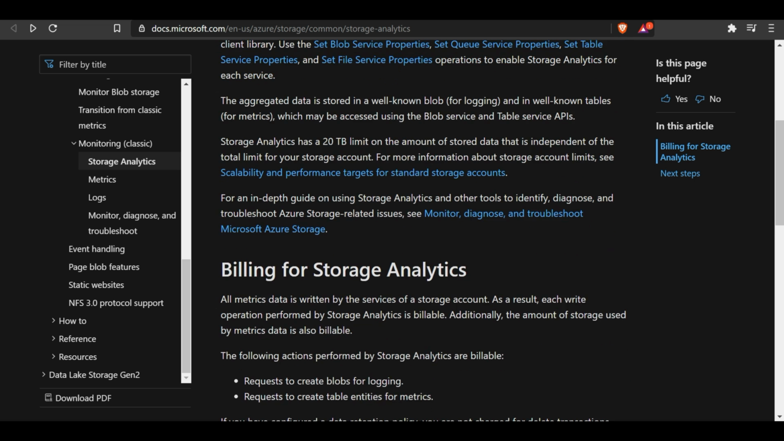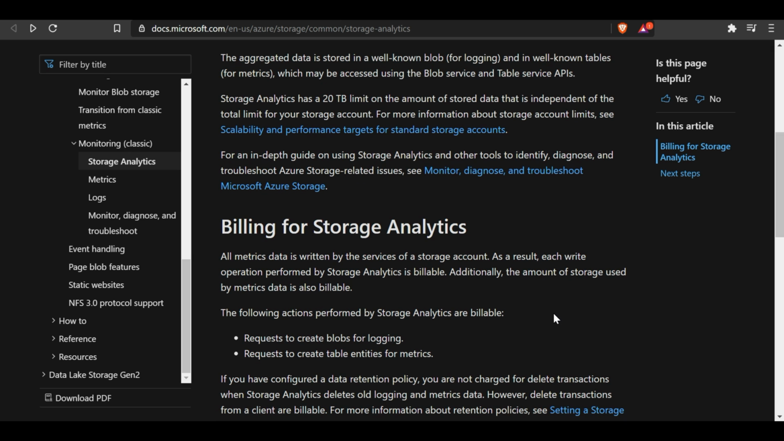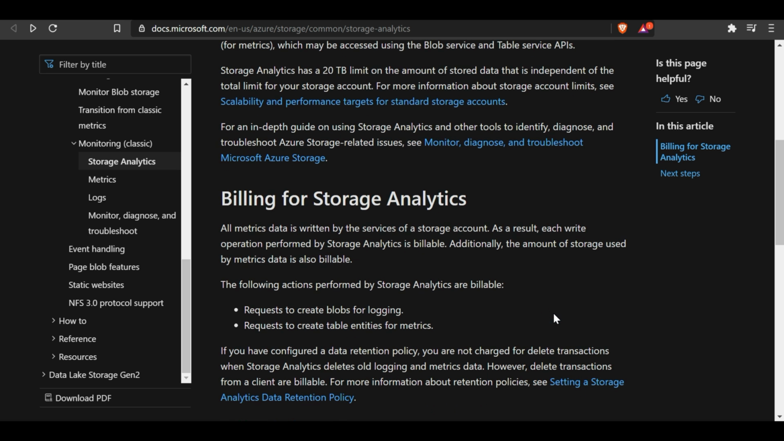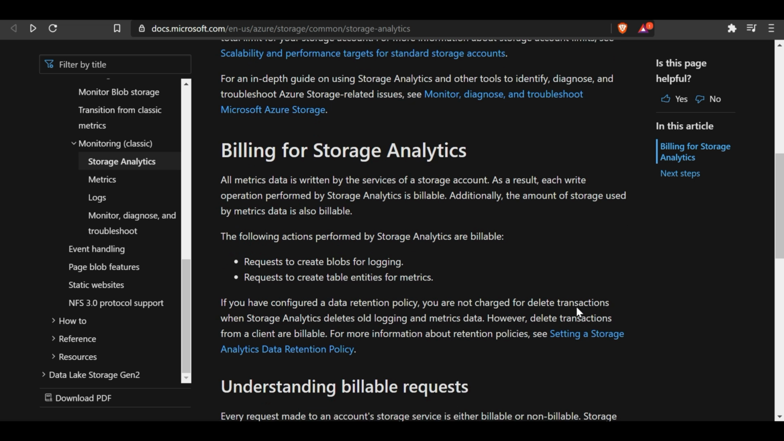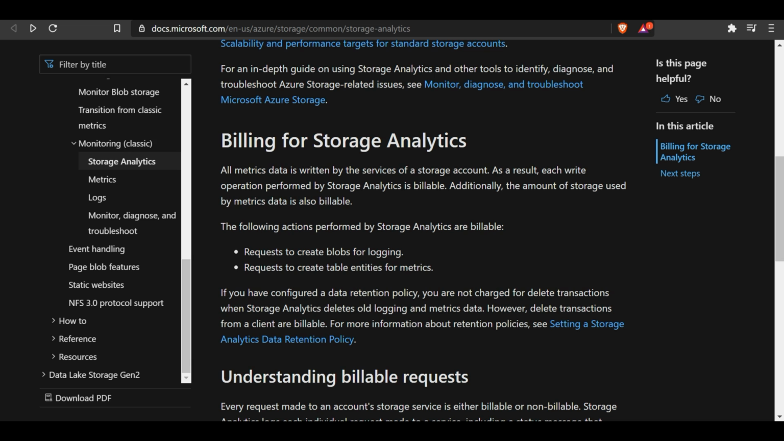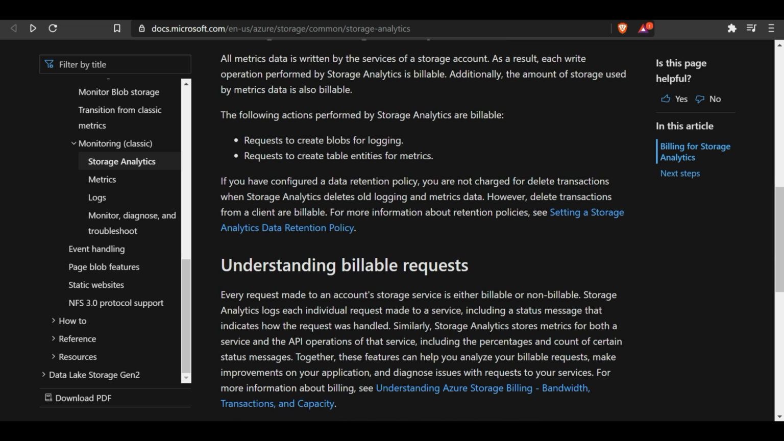So for the billing purpose, for storage analytics, let's take a moment and discuss the data which is required. All metrics data is written by the service of a storage account. As a result, each write operation performed by storage analytics is billable. Additionally, the amount of data used by metrics data is also billable. The following actions performed by storage analytics are billable: requests to create blobs for logging, requests to create table entries for metrics. Now, if you have configured a data retention policy, you're not charged for delete transactions when storage analytics deletes old logging and metrics data. However, delete transactions from a client are billable. So these are the concepts that we need to be clear about regarding the billing.